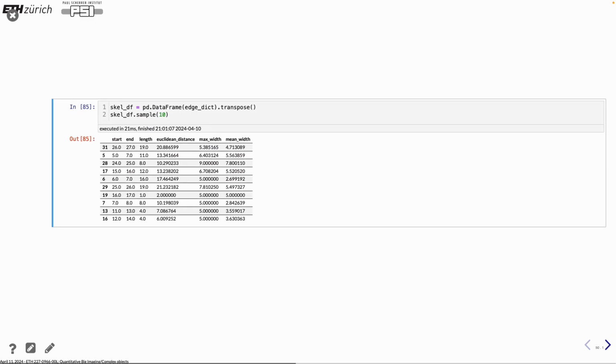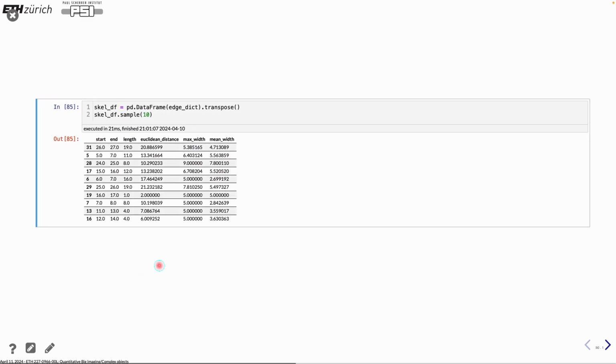So let's look at these segments and do some measurements on them. That was also in the previous code, but now I tabulate it. So we have start and end points of each segment. You see some of them are quite short. So this starts at 26 and ends at 27, while others are a bit longer. Actually, most are just between 1 and 2 pixels long.